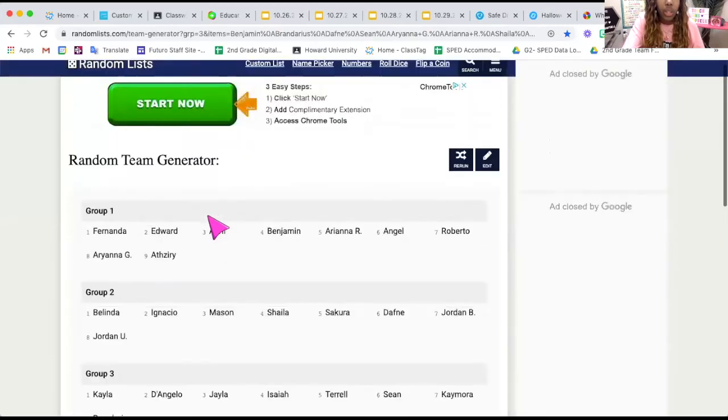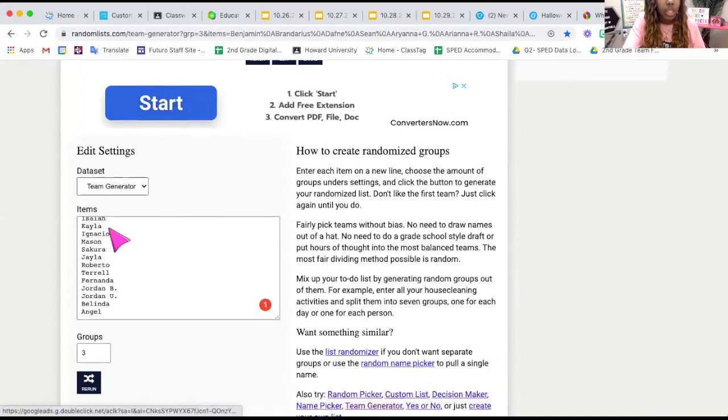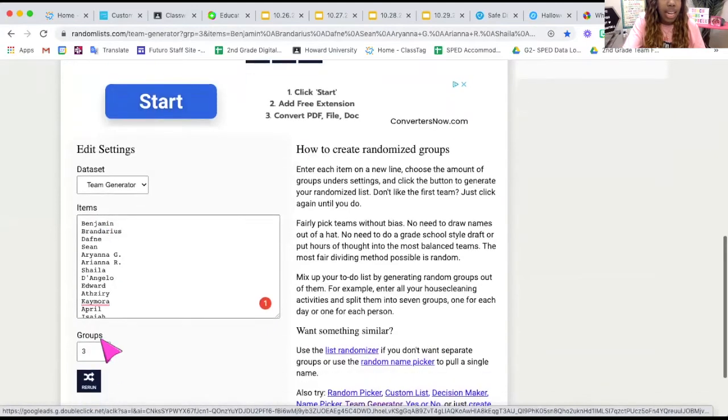Now, this is a really cool site that I highly recommend: randomlist.com. All you have to do is write in the students' names, and you click how many groups you want, the number of groups that you want.